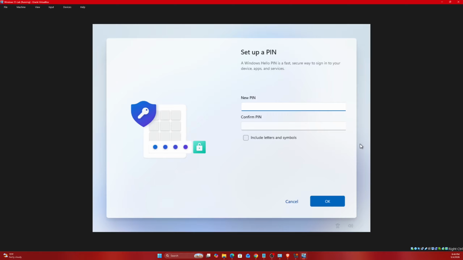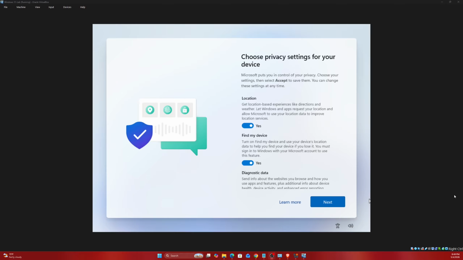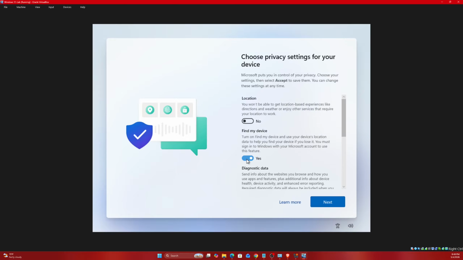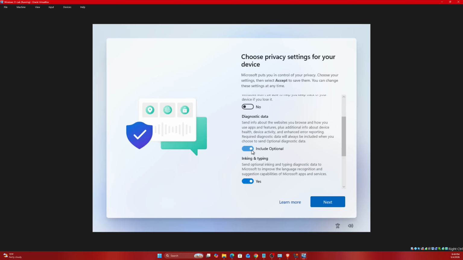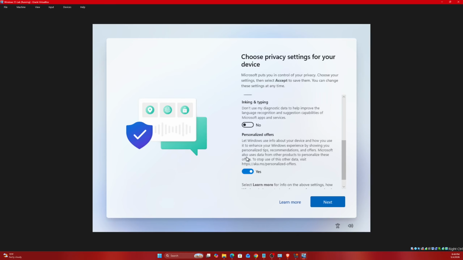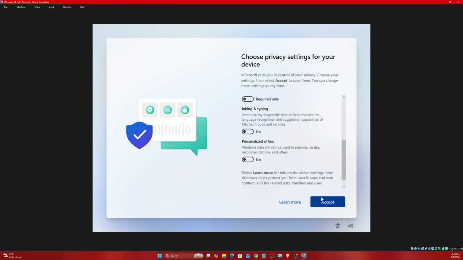I'm gonna choose something easy here for the PIN, okay? Preferably 8 characters instead of 4, because 4 is a little easier to guess or crack. And on the following screen, I am going to disable everything: location, find my device, and so on. Go ahead and just unclick everything and then click accept.